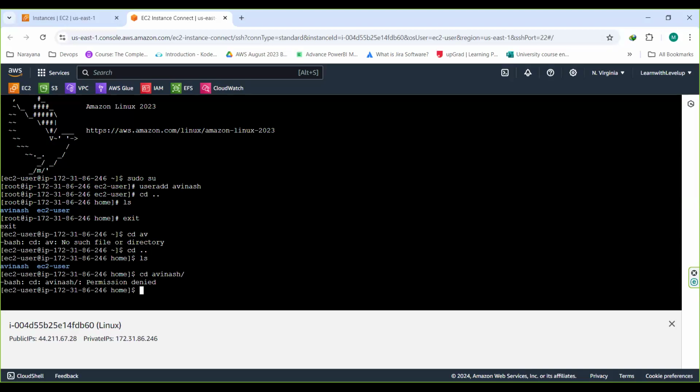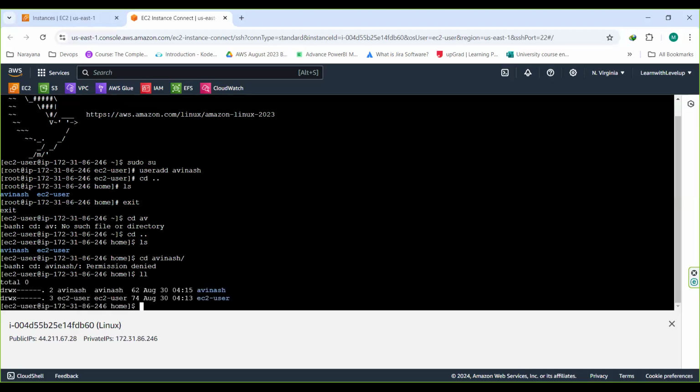Access denied because it is the parent directory for that particular user, Avinash only, the home directory for Avinash, so others don't have any access to that. If you see the long listing up in here, see Avinash directory is having access only for Avinash, the owner. Even EC2-user's directory has been accessed only for EC2-user and others don't have that. Okay, this is fine, right?